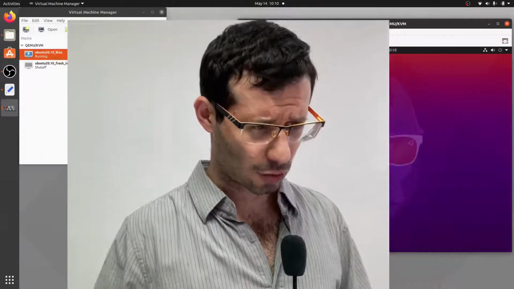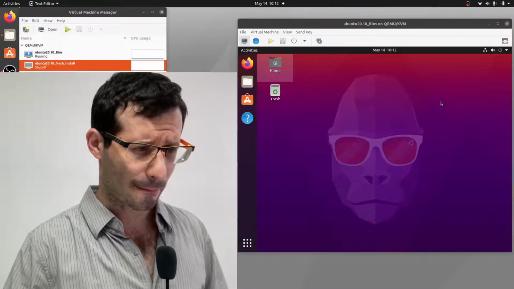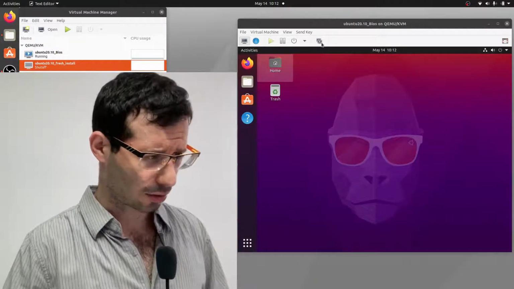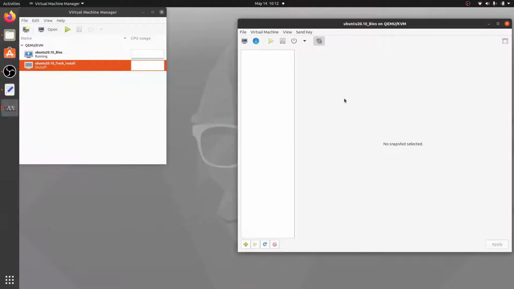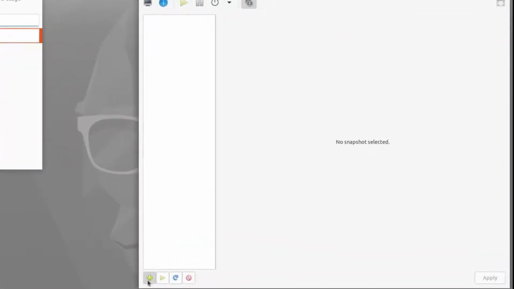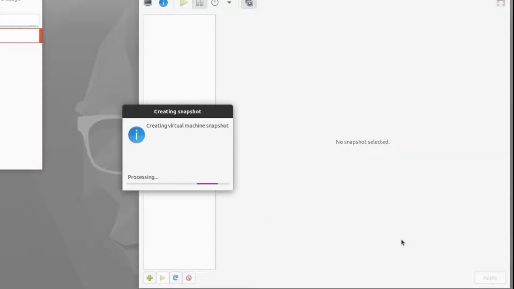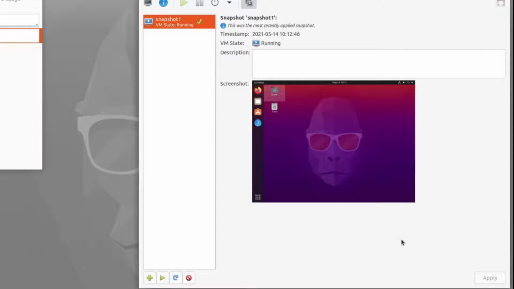So I have here my virtual machine running. To create a new snapshot, we simply click on the Manage VM Snapshots icon. Let's create a new snapshot. This can be done by clicking on the plus icon, giving the snapshot a name, and finish. And that's it, the snapshot is ready.